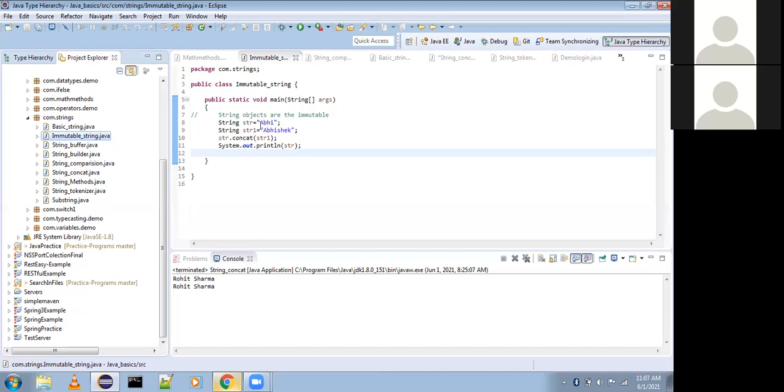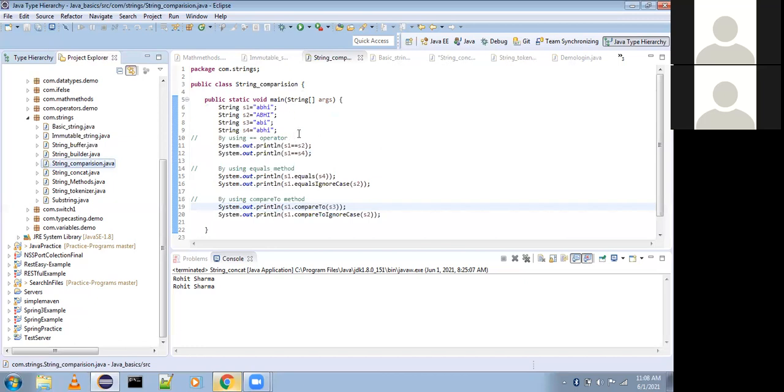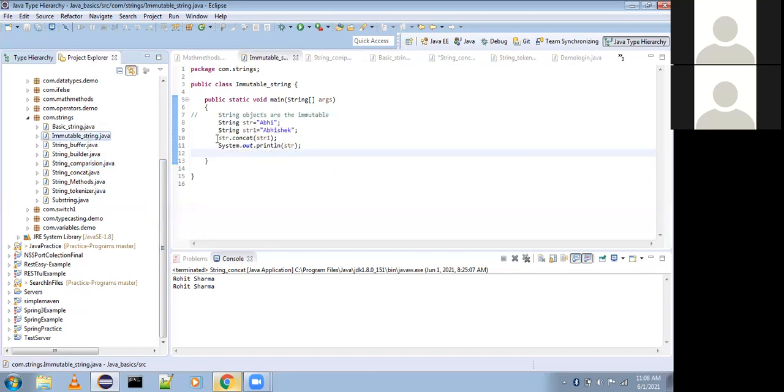Suppose I create one string object "Abhi" and another string object "Abhishek". I perform a concat operation of str with str1, but it can't change. It prints only Abhi. That's why this is immutable. By using StringBuffer and StringBuilder, we can make the string objects mutable. Go back to that example, use the plus operator and then concatenate.